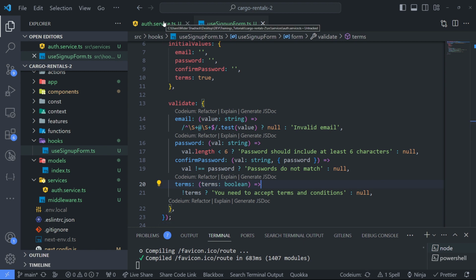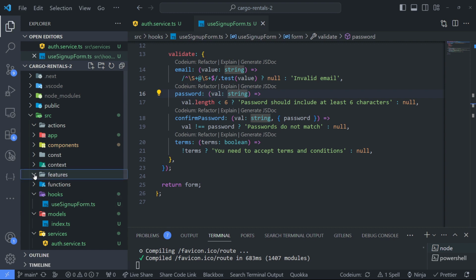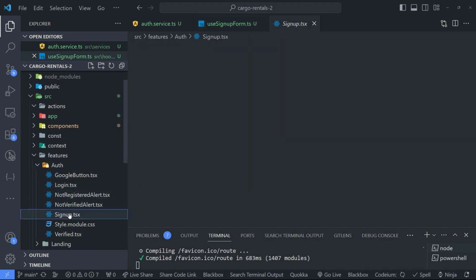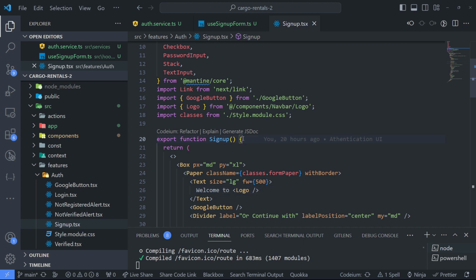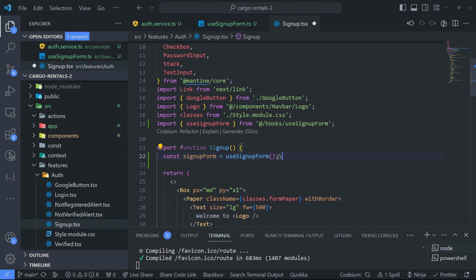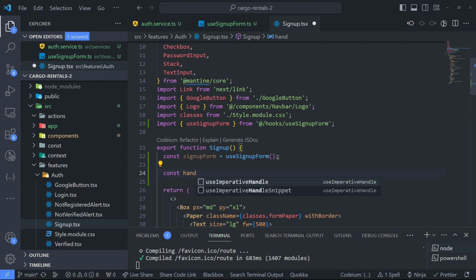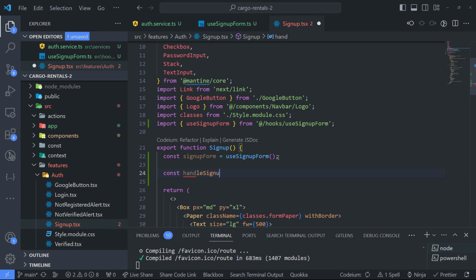So once we do that, we can now use that in our sign up components. This means that in our sign up form, let's go to features, then let's open sign up. In our sign up form, we're first going to use the hook here. So const signUpForm is equal to useSignUpForm. I'm going to import this from hooks. And then here I'm going to create a function which is going to handle our sign up when we click on the sign up button. So handleSignUp, which is basically going to be a function.